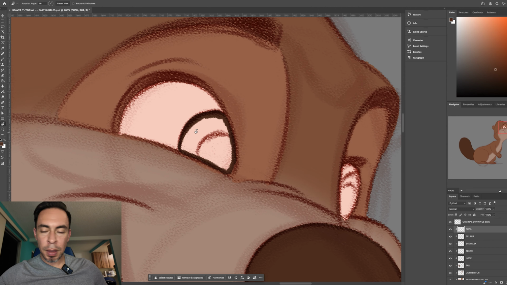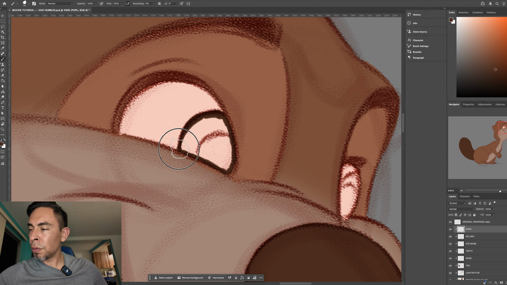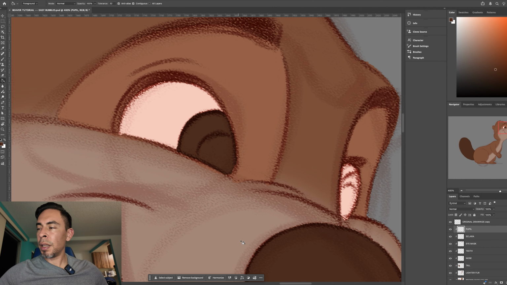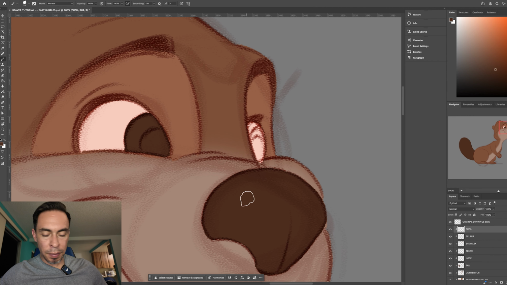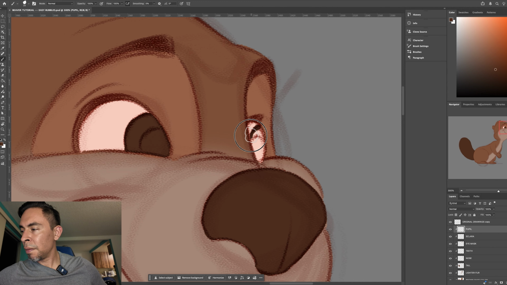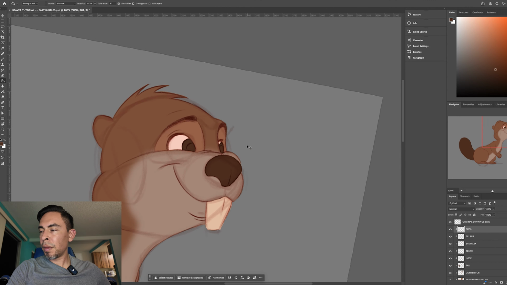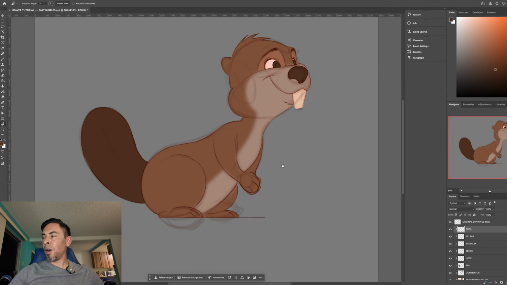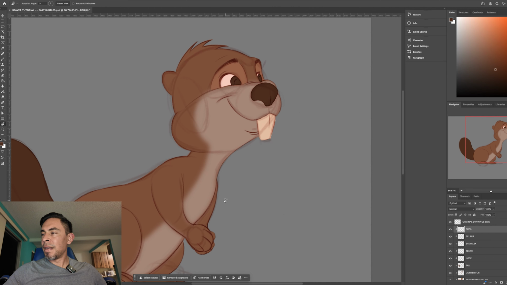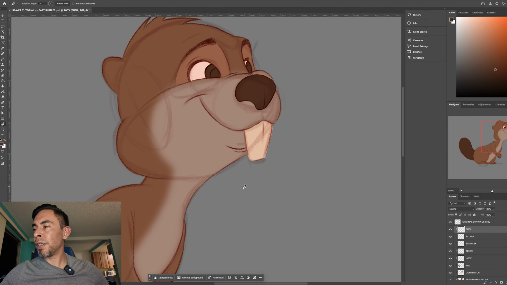Now that the whole area is painted, I'm going to again use my paint bucket tool, letter G, and hit that. Nice. It's looking pretty good. Perfect, see? Now that is a good looking beaver right there. That is dope. All right.